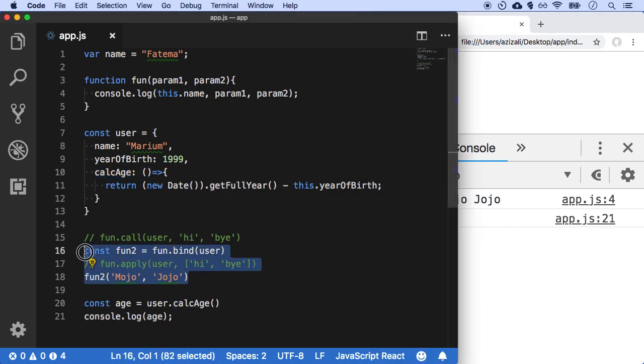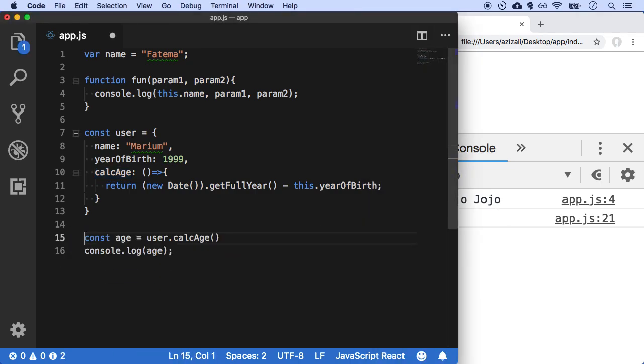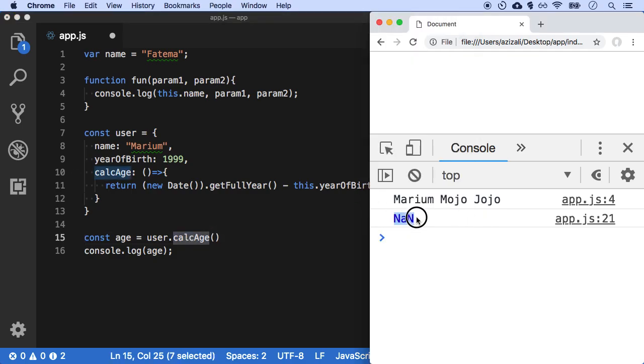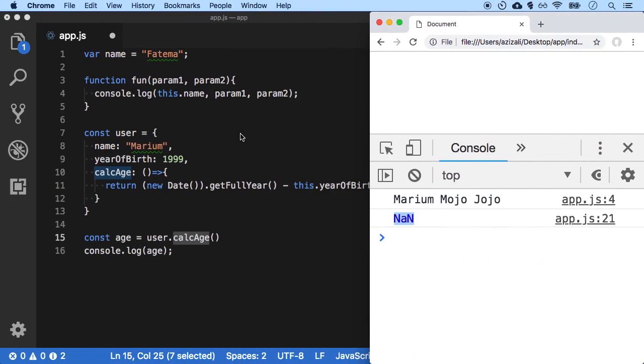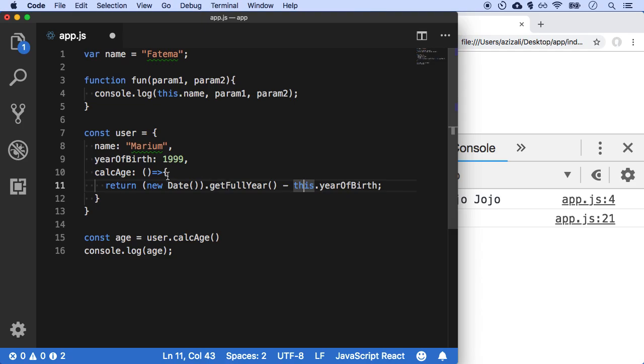And just to simplify this, I'm just going to remove all this and simply focus on calcAge. So what's happening over here? Why does it say NaN? What happened over here is that we saw that the arrow function expression does not have its own this keyword. So when it came over here, it's an arrow function that has something called this, but the arrow function does not have its own this.